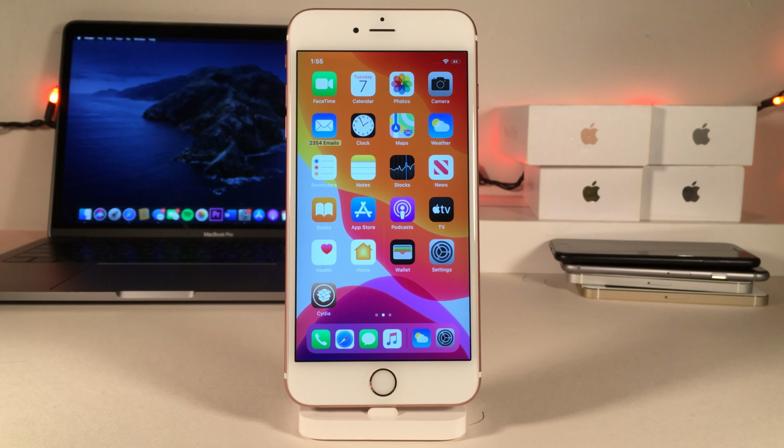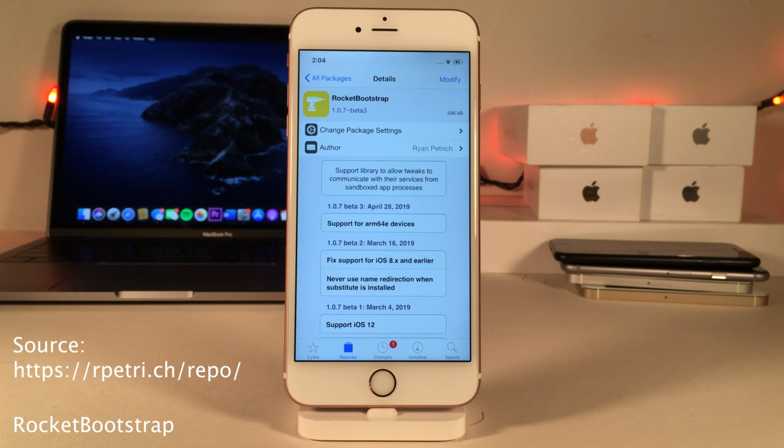And before we get started, I want to let you guys know of something important. Some of the tweaks that we're going to be talking about in this video do require a dependency called RocketBootstrap. I will list all the tweaks that require RocketBootstrap in the description down below. Now, the iOS 13 and iOS 12 compatible version of RocketBootstrap is only available on the following source that's up on your screen right now and down below in the description. So if you're going to be installing any of the tweaks that require RocketBootstrap, make sure you add this source and install the latest version of RocketBootstrap from this source in order for your device to run correctly.